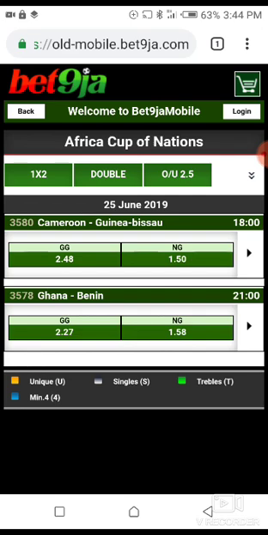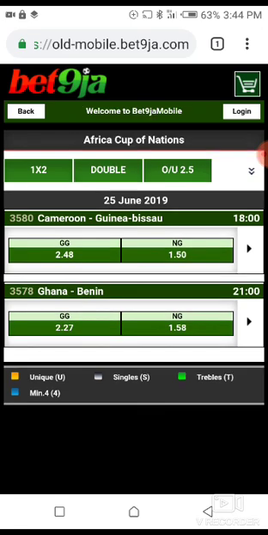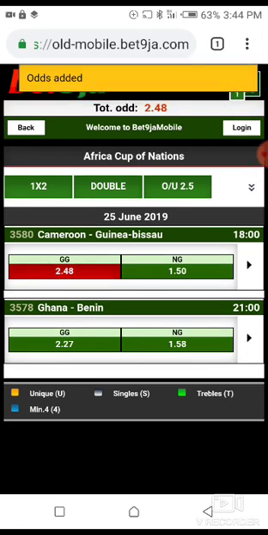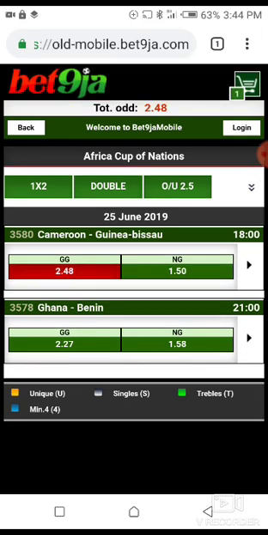Okay, in this option now, GG means both teams to score. That means you expect both Cameroon to score in this match and Guinea-Bissau to score. So if you select the GG option, you expect Cameroon to score in this match, and you expect Guinea-Bissau to score at least one goal in this match. So GG means both teams to score.